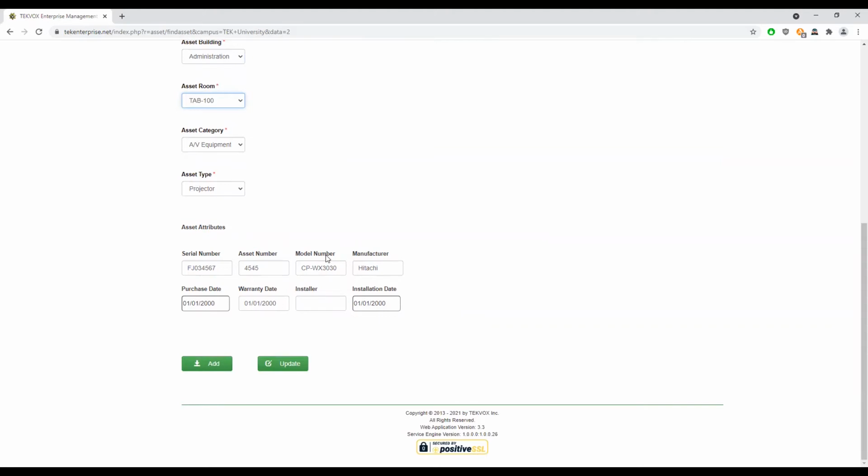Depending on the asset type, these can vary to include other fields such as the ability to save a document with an asset, such as a room schematic or a projector manual, and so on. But by default, all of the AV equipment assets just have these 8 attributes: serial number, asset number, model number, and so on.